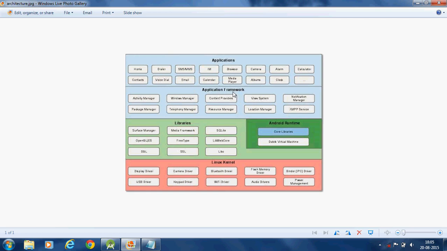The application framework layer provides many higher level services to applications in the form of Java classes. Application developers are allowed to make use of these services in their application. The application framework includes the following key services, like as you can see activity manager. What is this activity manager? Controls all aspects of the application life cycle and activity stack.